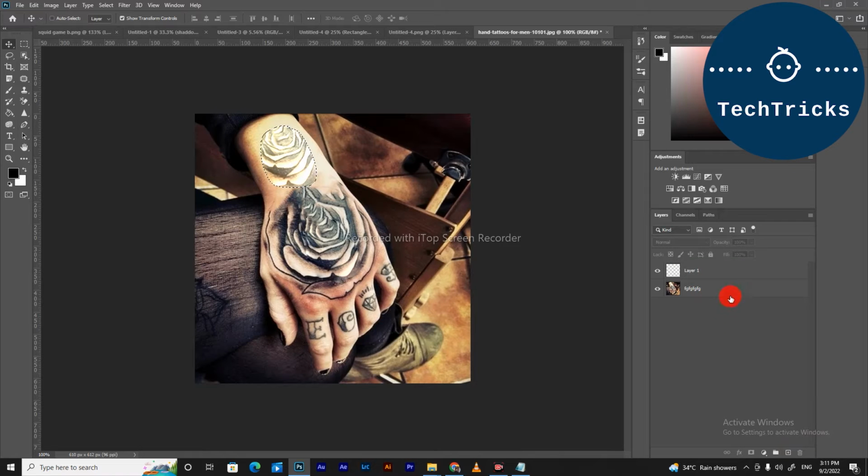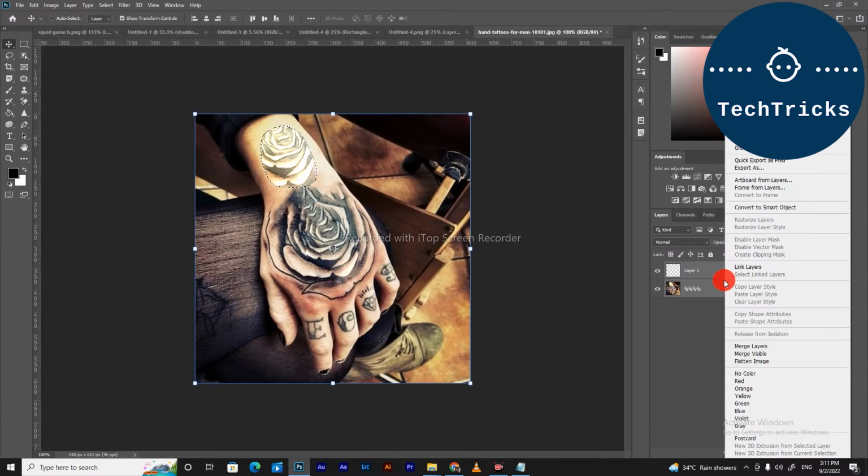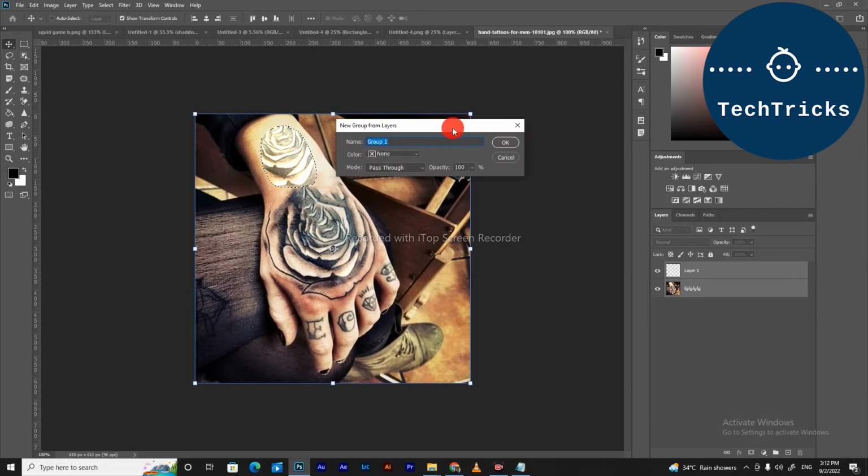To make a group of these layers, I have to select the two layers by pressing Control, selecting the first layer, and then the second layer. Then I can group them with Group from Layers. I'm going to group them and call it Group 1, and it is grouped.